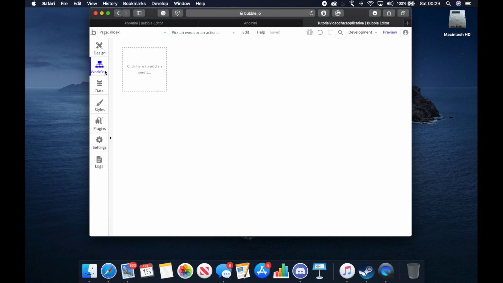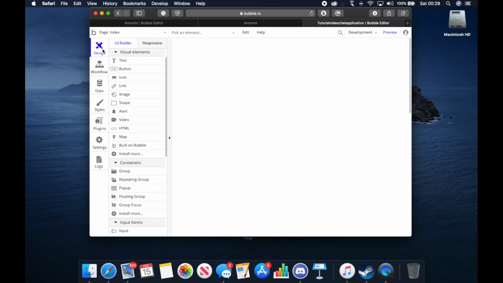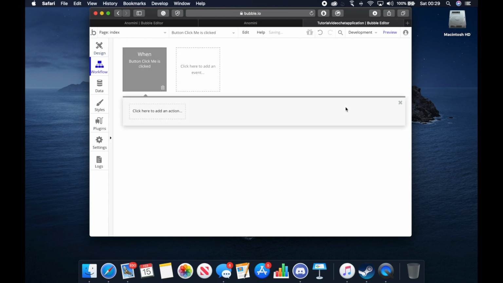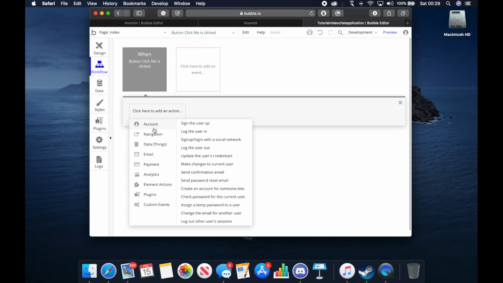Next, we've got workflows. Workflows is like the coding to your element. So if I have a button in the center of my screen that says click me, and I press start/edit workflow, I'm now on the script of that button. The actions that button is going to complete are shown here. So if I press click here to add action, these are all actions I can make that button do. The possibilities really are endless.